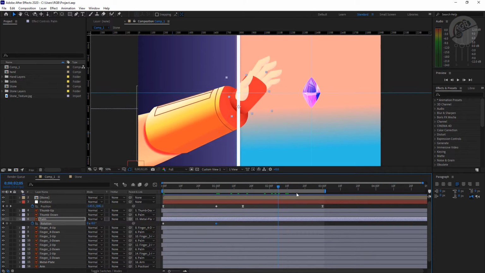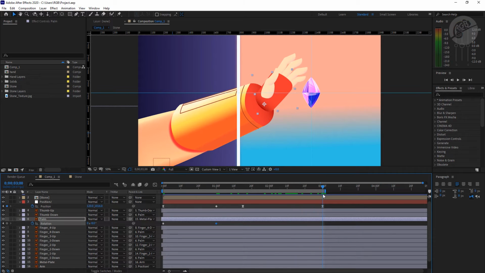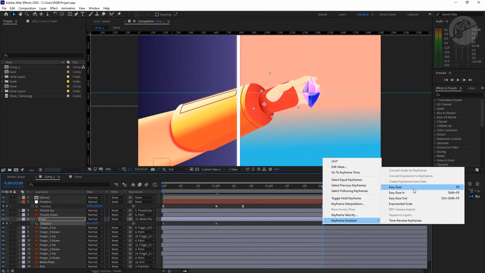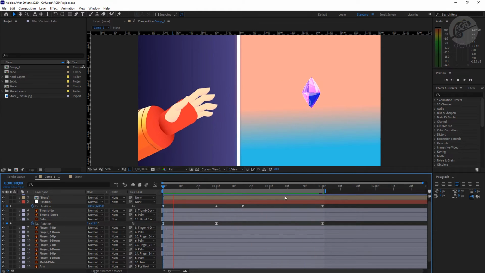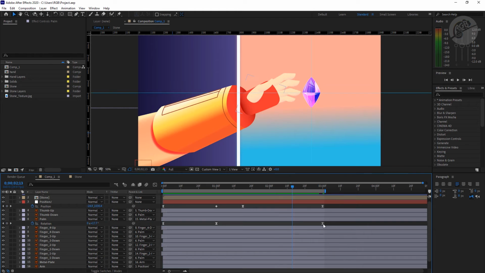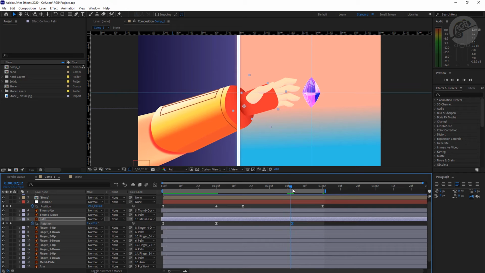Now let's go to the end of the palm and place the position like this, as it's going to grab the stone. Okay, now select all this keyframe and right click, keyframe assistant, easy ease. So that's it. Okay, so I'll just place this keyframe somewhere in the middle, like 10 frame or 15 frame. So we are done with the animation of this palm.